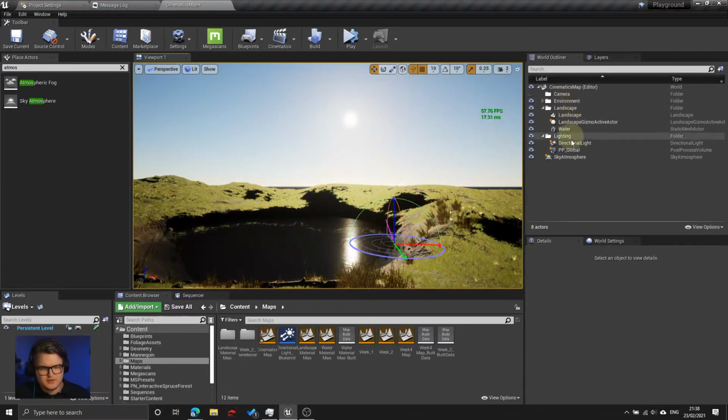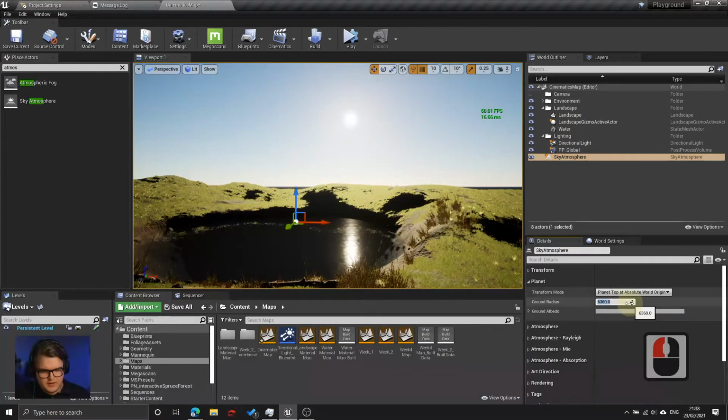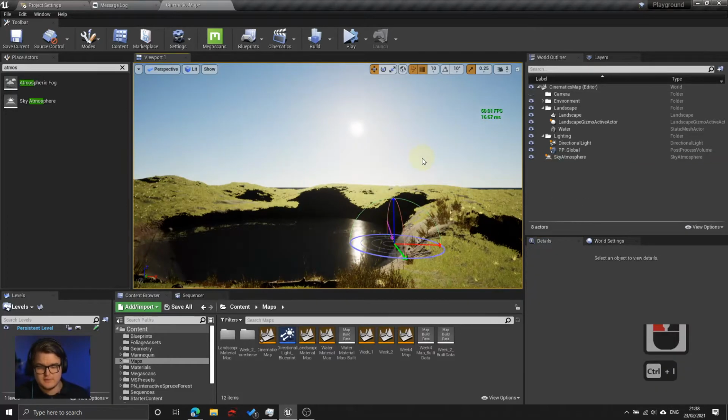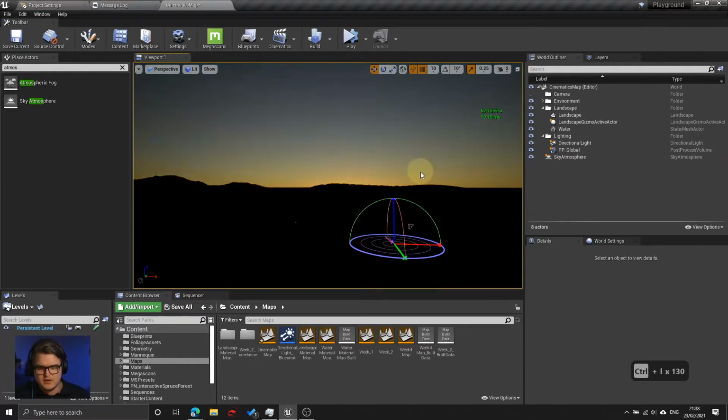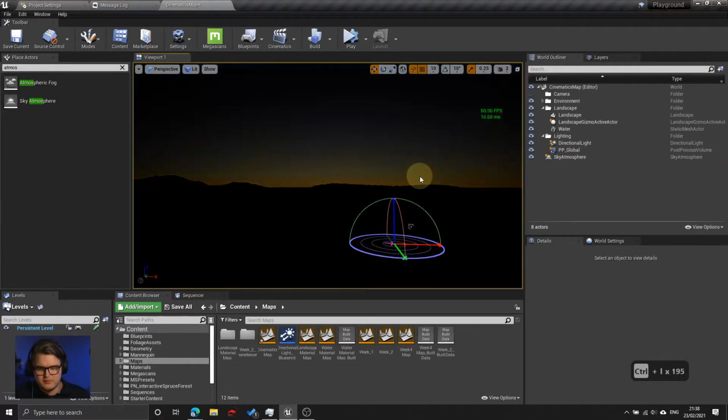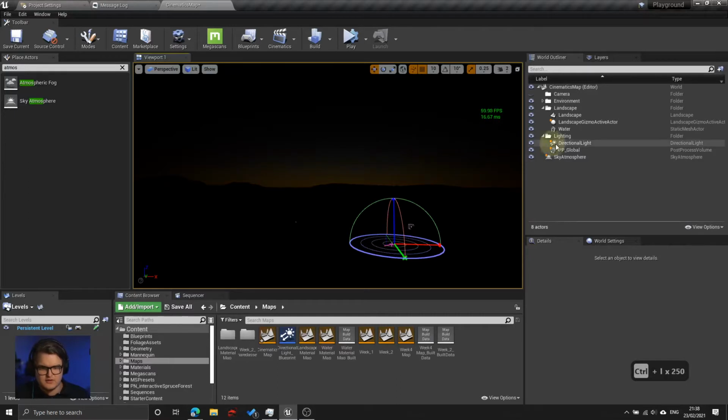But if we were to go back to the sky atmosphere and reduce the size of the planet we're on to something like 1,000, I believe this is kilometers. Yeah, kilometers from the center to the ground level. Now if I do that same thing and move the sun towards the horizon, we get a lot more give below the horizon before our sky turns dark.